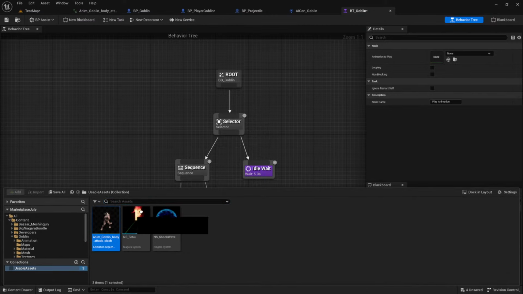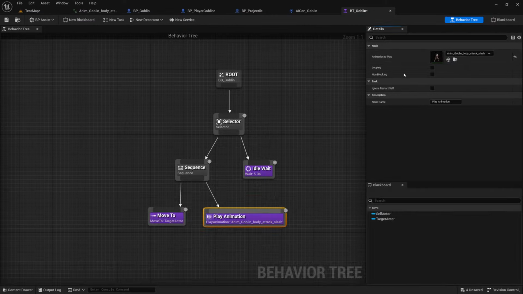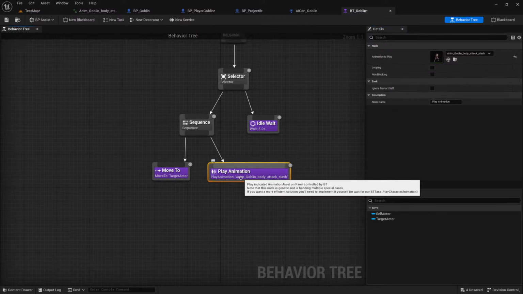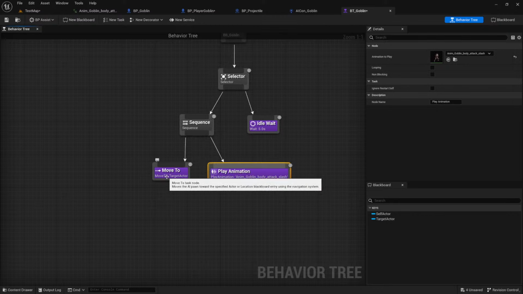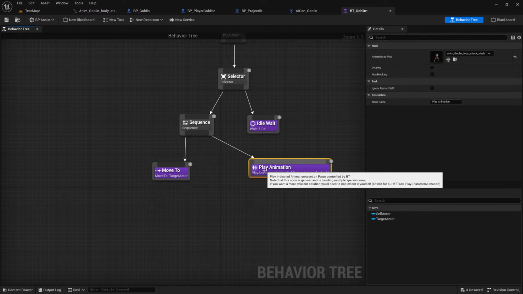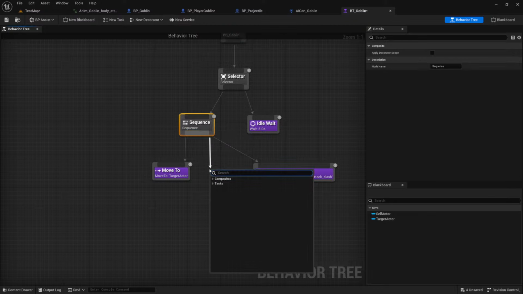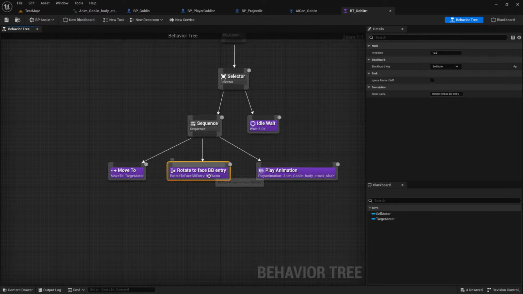Animation to play. It's not going to loop, it's non-blocking. And just to make sure I'm looking towards the actual character, I believe there was a rotate to face blackboard entry. So I'll face the target actor. Can I do it like this? No, I cannot. Target actor.